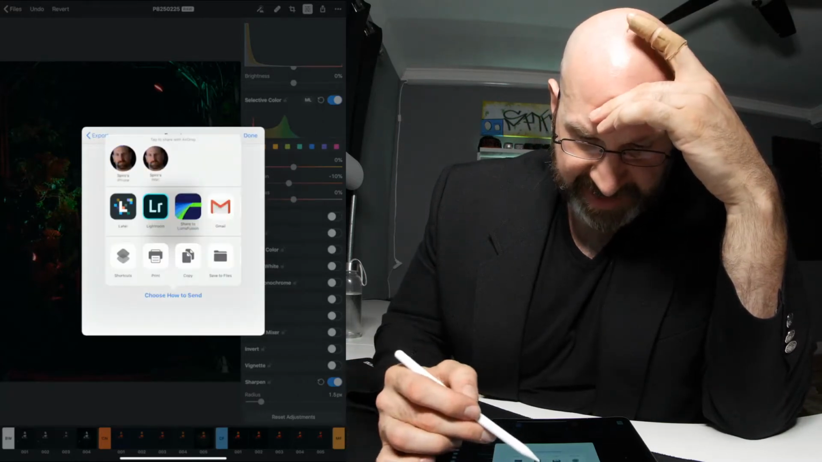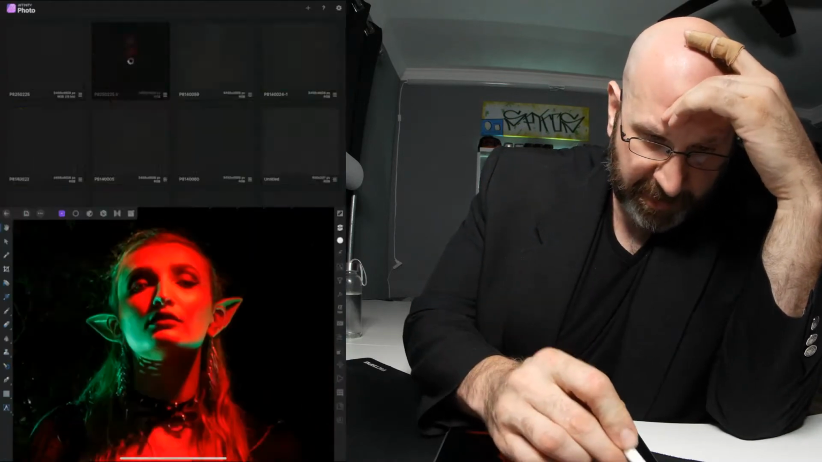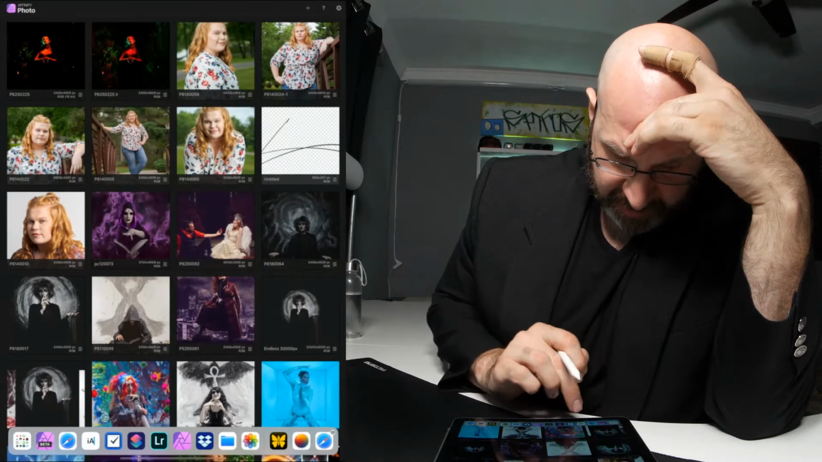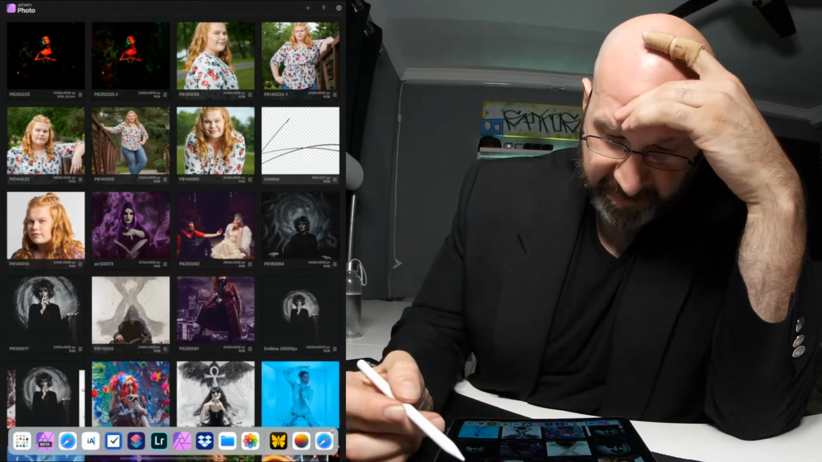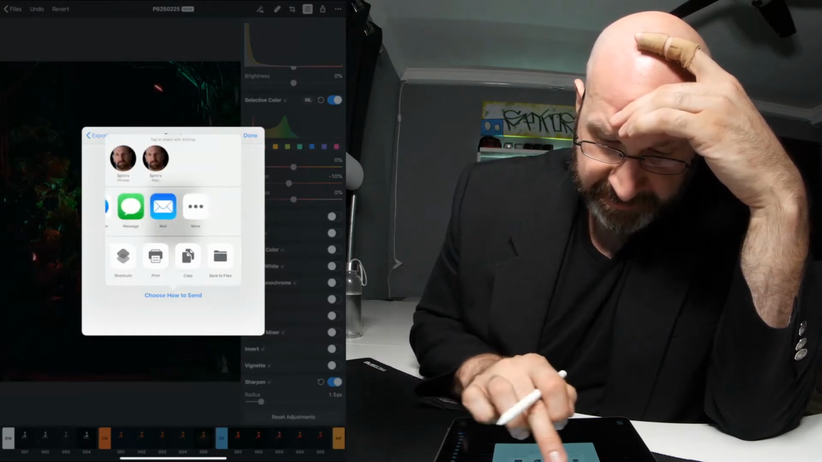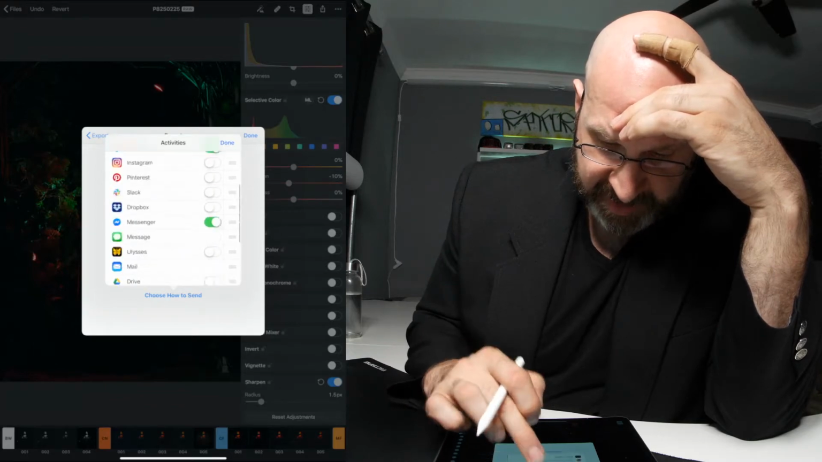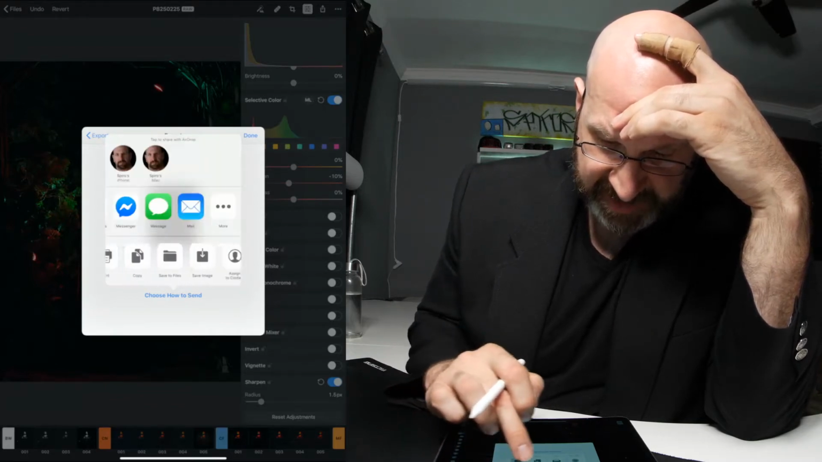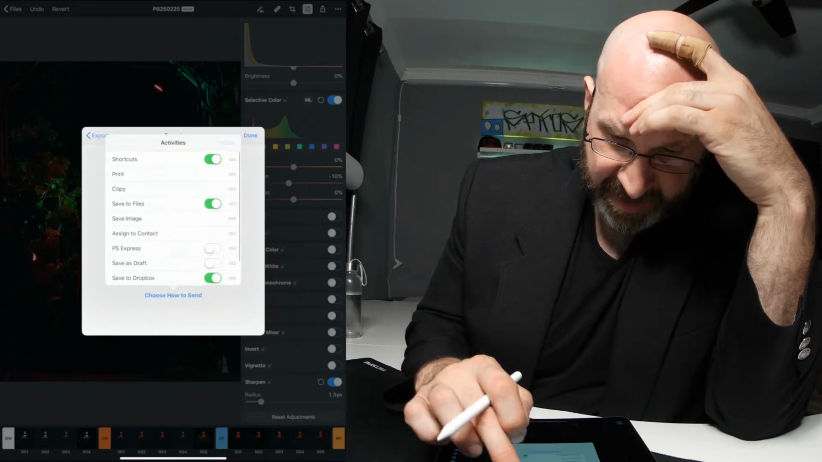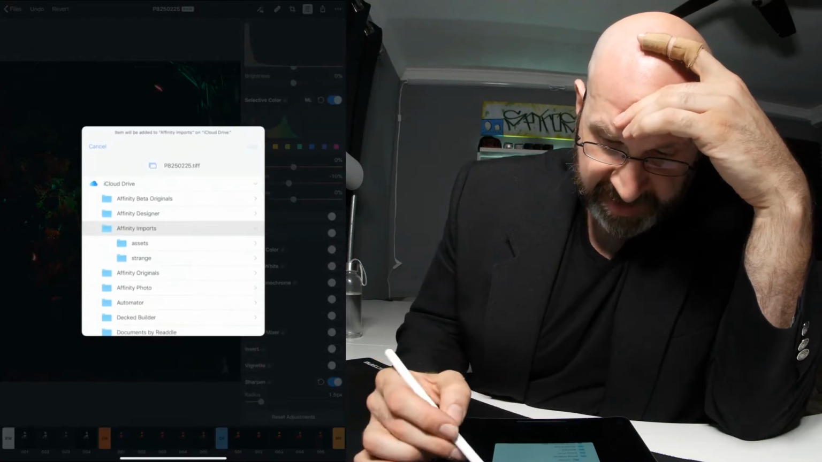All right, choose how to send. Let's shoot that bad boy over to Affinity. So, whoops, we want to go to Pixelmator Photo, and we want to, can I share it to Affinity? Interesting, it won't let me share it to Affinity. That's curious. Send raw power. Interesting. All right, so we'll do a save to files, and we'll put it into Affinity imports, and we'll do it that way.